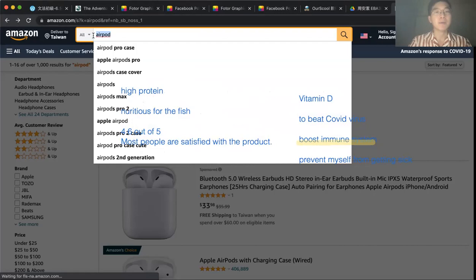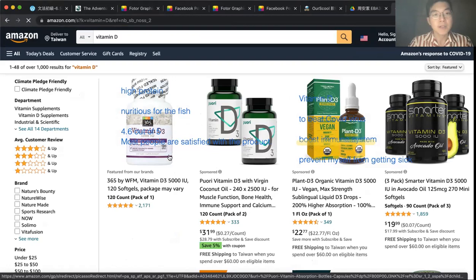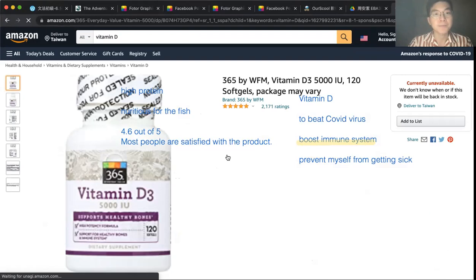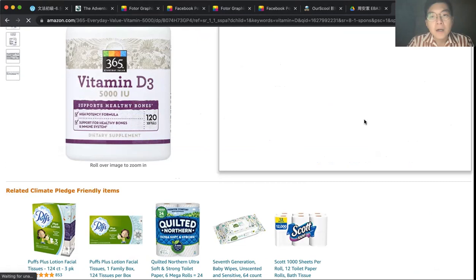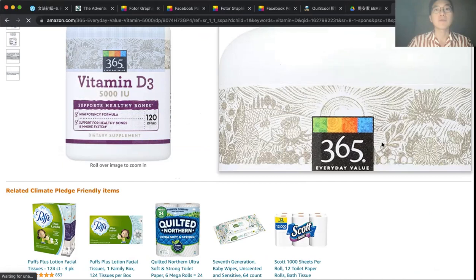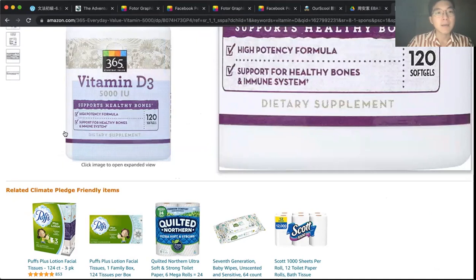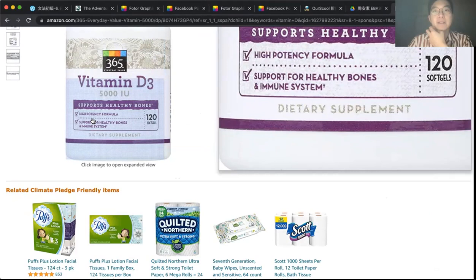Maybe everyone can check vitamin D together and see what the description says. Maybe this one, the first one, D3. There's no flavor, potency, support. You see it on the bottle: support for healthy bones and immune system. So I guess it's right.